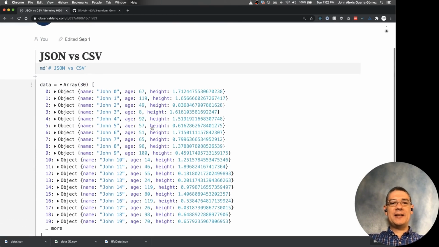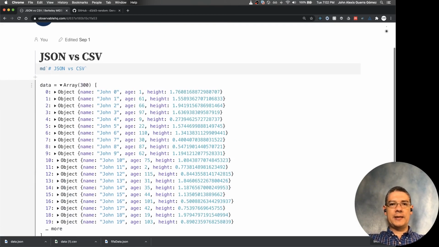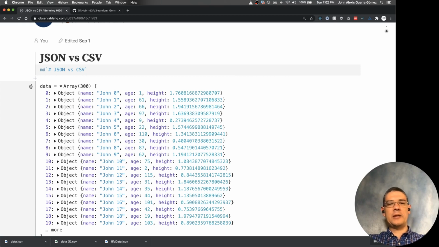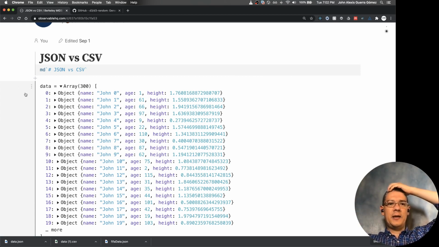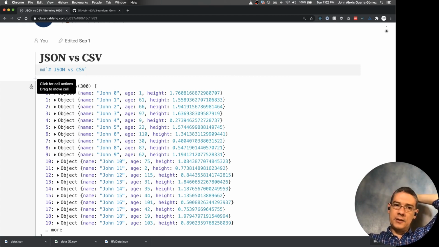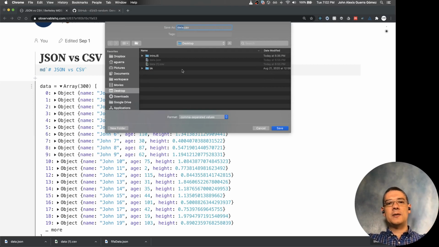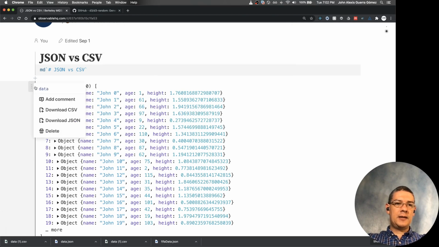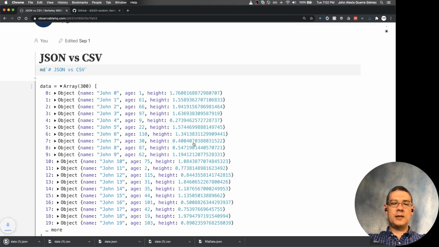So basically, I have a data set. I can actually change this and generate like 300 rows or something like that, and I have just random data. Now, every time you see a cell that contains a data set, or an array rather, in Observable, you can click here and say download as CSV. So let's save this as CSV, and then save that also as JSON. Let's save that in here.